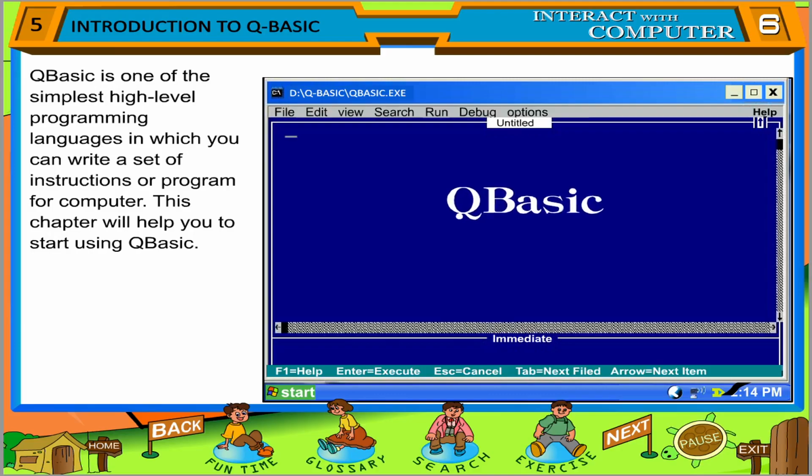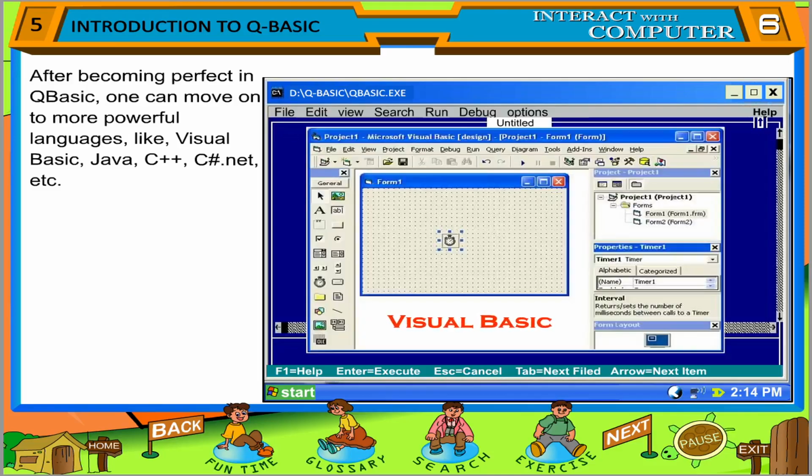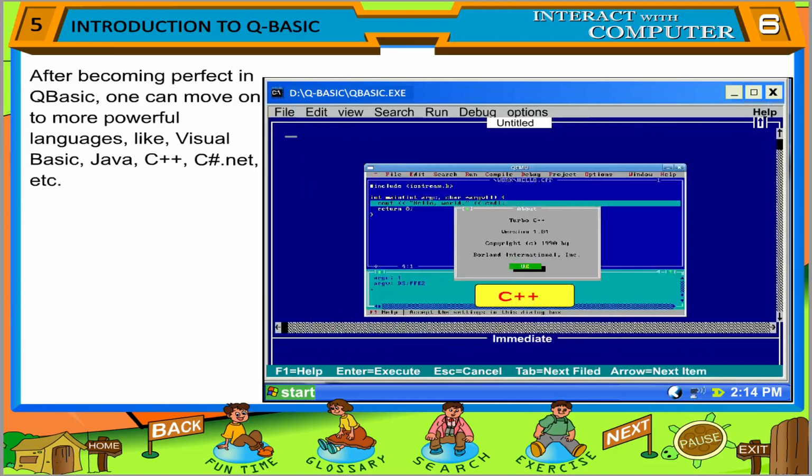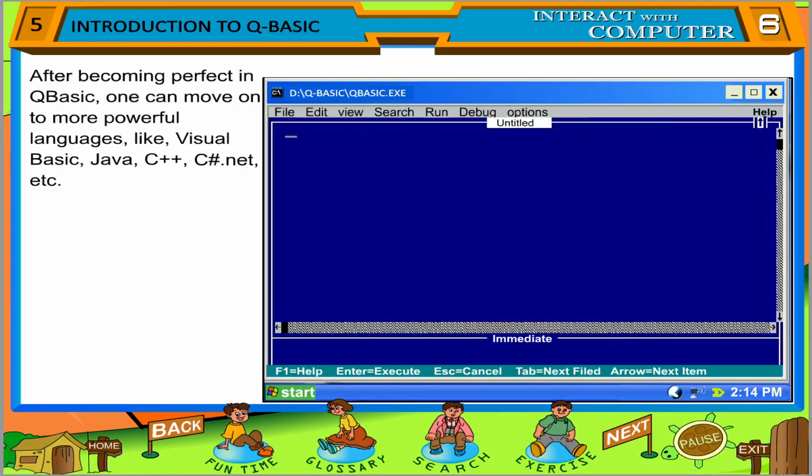QBasic is one of the simplest high-level programming languages in which you can write a set of instructions or program for a computer. This chapter will help you to start using QBasic. After becoming perfect in QBasic, one can move on to more powerful languages like Visual Basic, Java, C++, C.NET, etc.